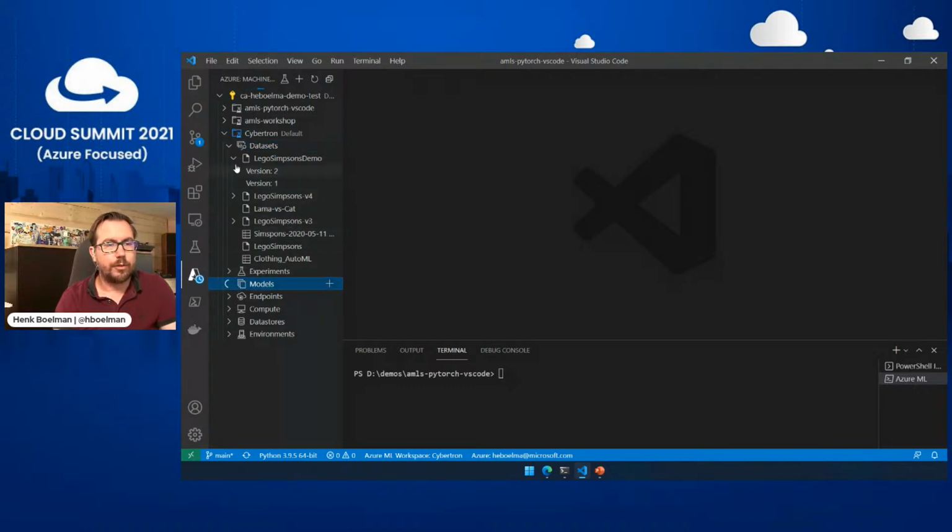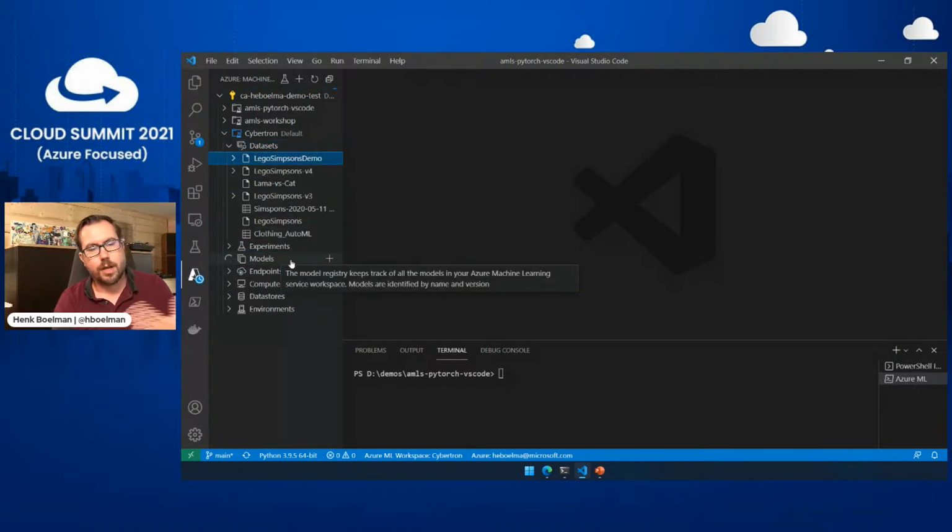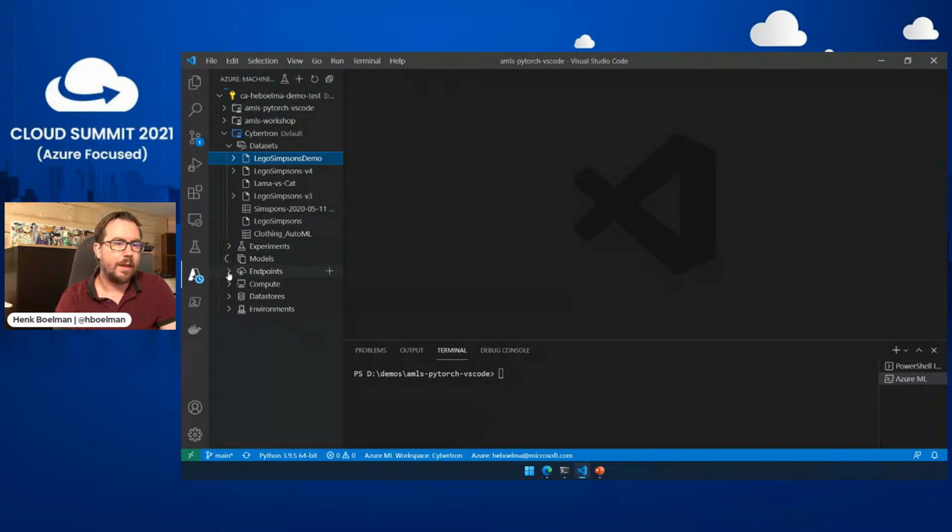Here I have a bunch of models. It connects now to my Azure Machine Learning workspace, and we'll get all my models. I have a lot registered, so it will generate a list soon. Here we have my endpoints, and here under we have the different types of compute that are available.